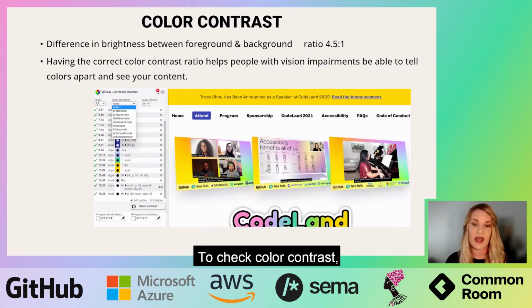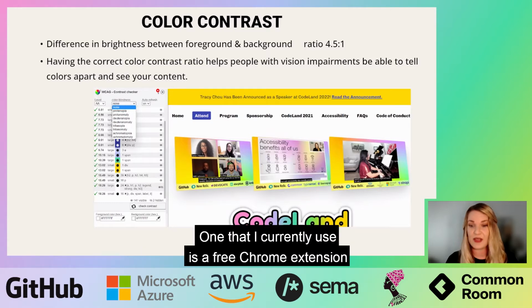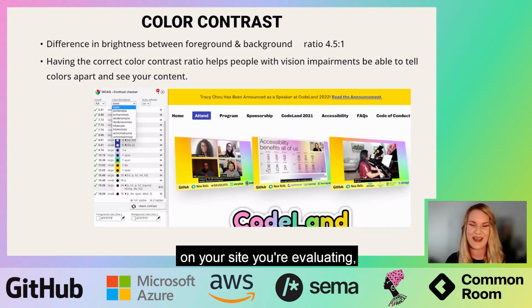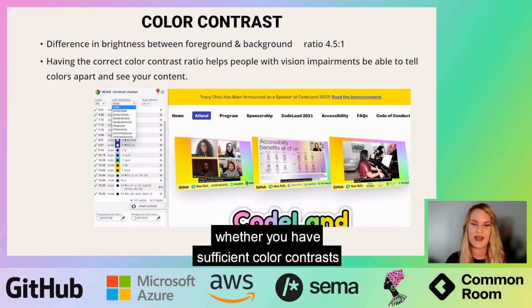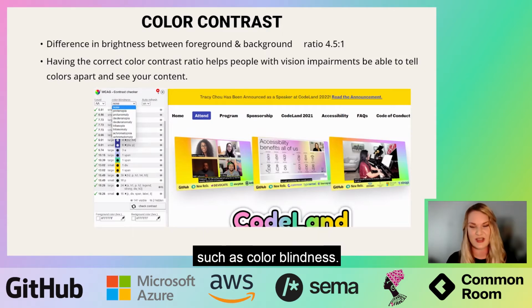To check color contrast, you can use a variety of automated tools. One that I currently use is a free Chrome extension called WCAG Color Contrast Checker. You can run the contrast checker on the site you're evaluating, and it will show you whether you have sufficient color contrast according to WCAG accessibility requirements. It can also simulate different visual impairments such as color blindness.